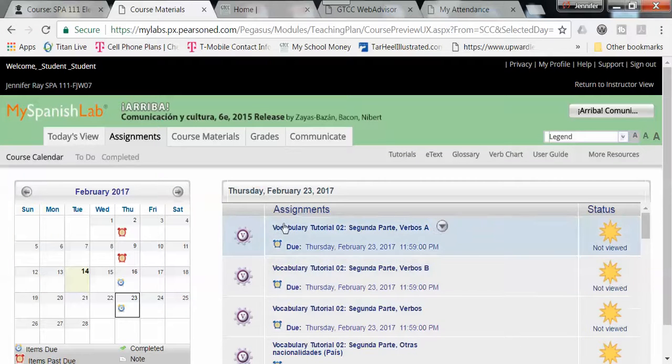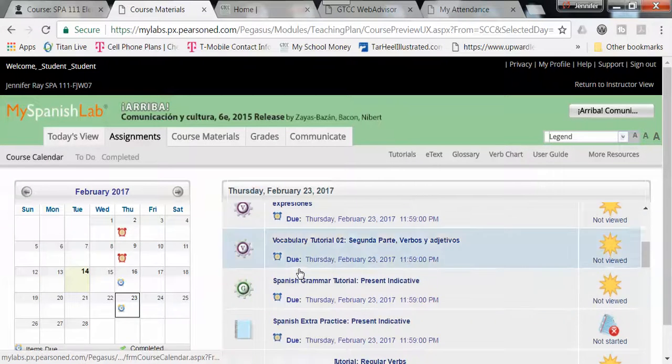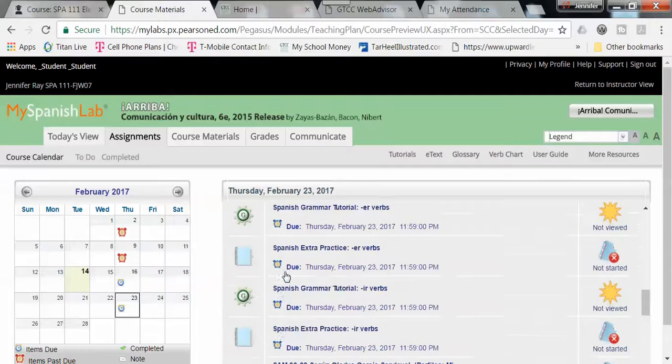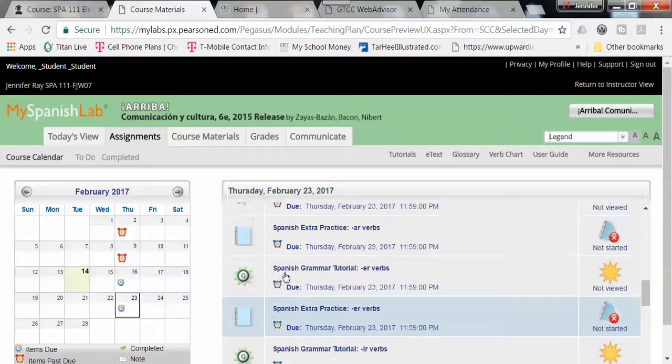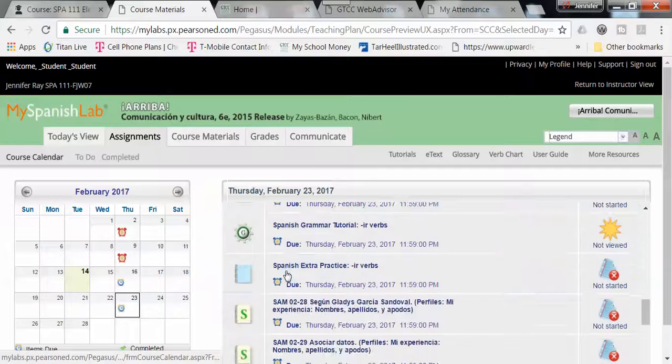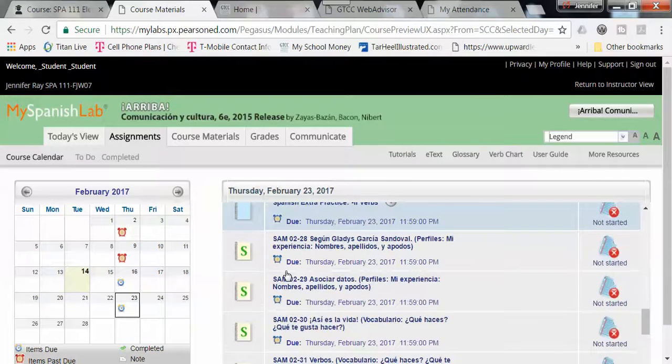the 23rd, you'll see some vocabulary tutorials and a grammar tutorial, as well as some extra practice activities and some more tutorials. None of those are assigned, so you do not have to do them. They are there only if you need extra practice or extra explanation regarding the vocabulary or how to conjugate AR, ER, and IR verbs in the present tense.